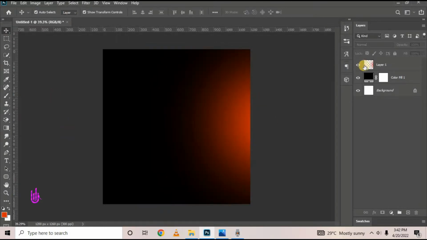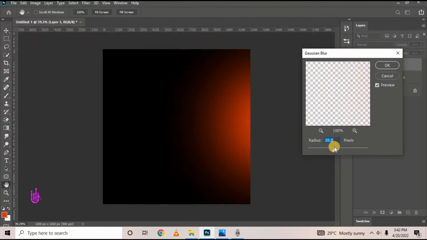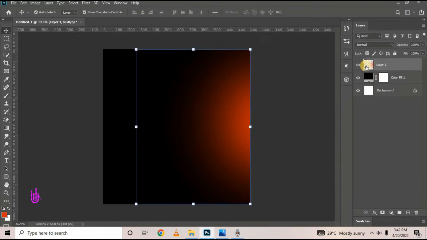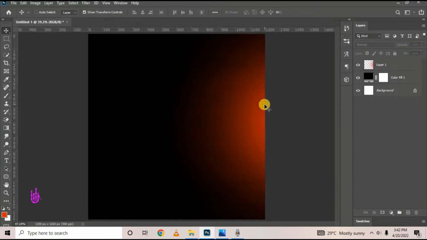Alright, so if you use your brush, you should get something like this using the brush tool and everything. You blur, Gaussian blur about 20 pixels and you hit OK to get this feature right in Photoshop. Alright, this is how it goes guys. So this is our background.